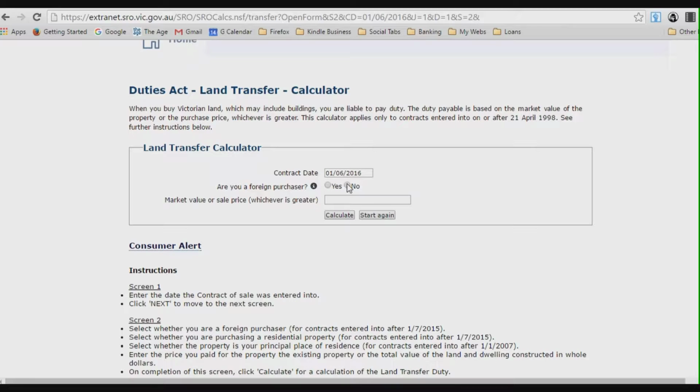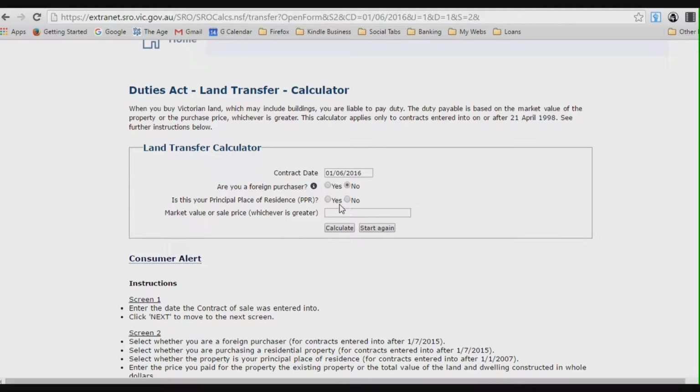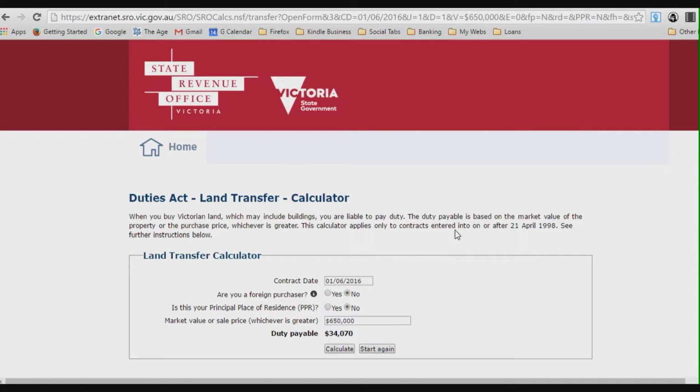Are you a foreign purchaser? No. Is this principal place of residence? No, because we are buying this as an investment. And market value, so that was a signed contract value, 650. And once you hit the calculate button, it will give you $34,070 as a stamp duty, buying as an investor.